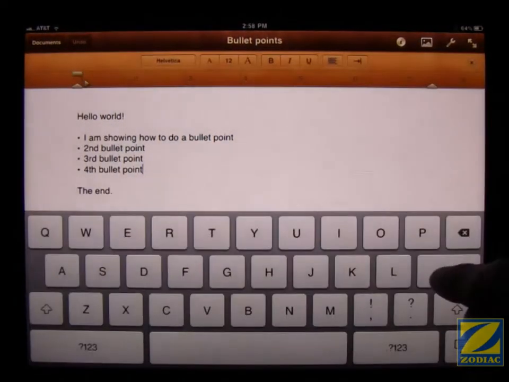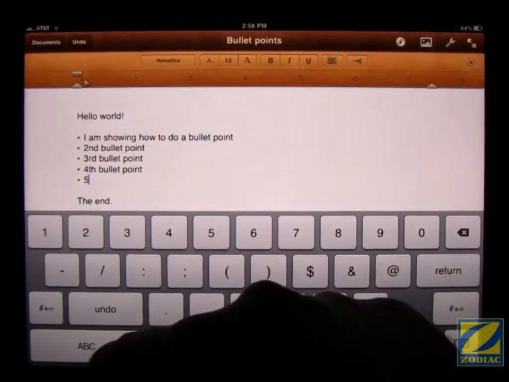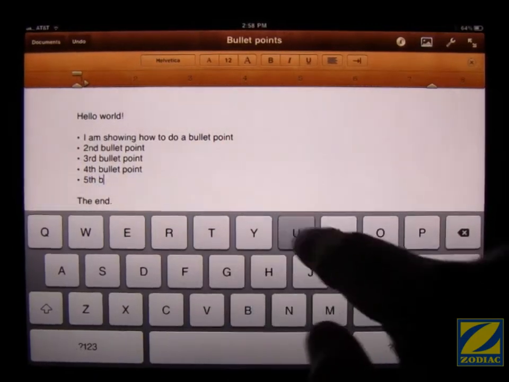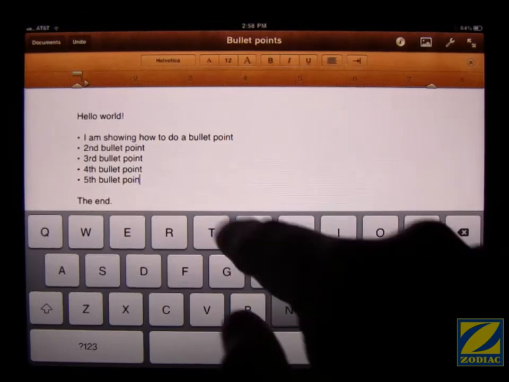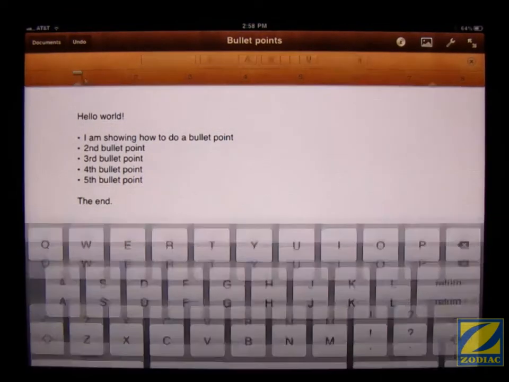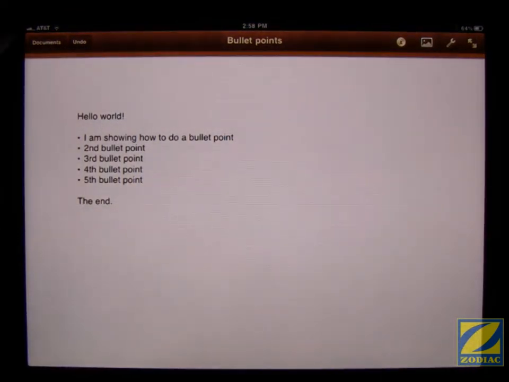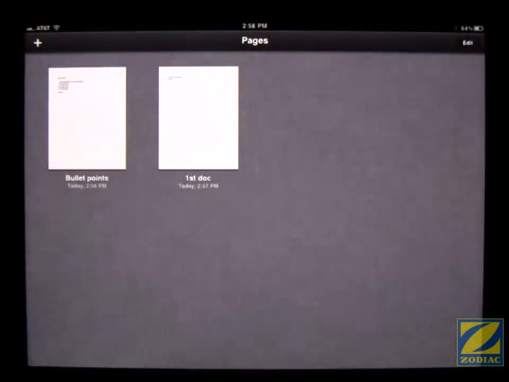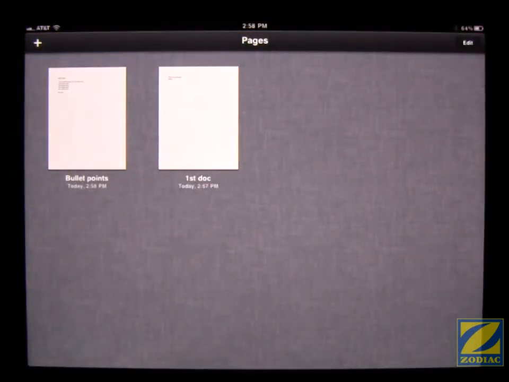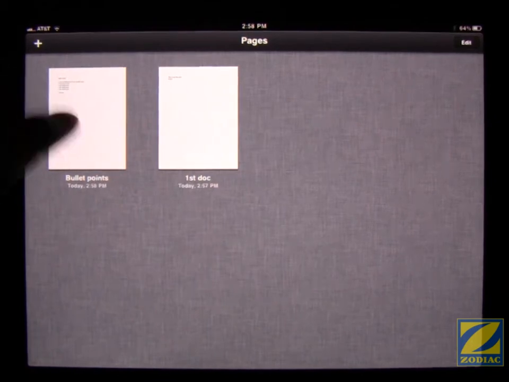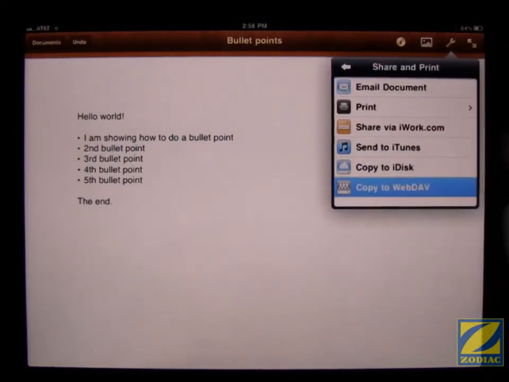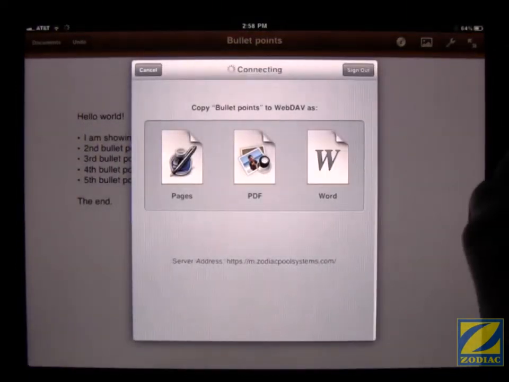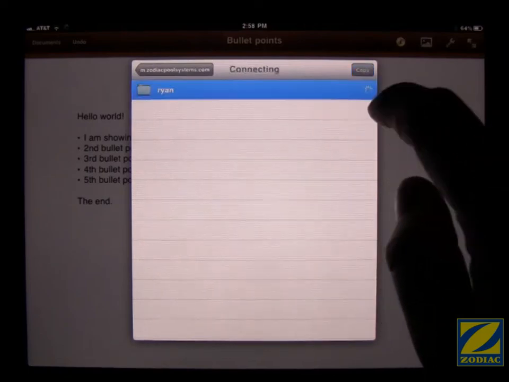I can modify it. I can even create a 5th bullet point. Alright, and I'm done. So I'm going to, like I said, it's already saved. And now I'm back at the main screen. But I need those changes to take effect back where I got it from. So what I need to do is go back in here, and I am going to save it back to WebDAV as a Word document, back where I got it from.